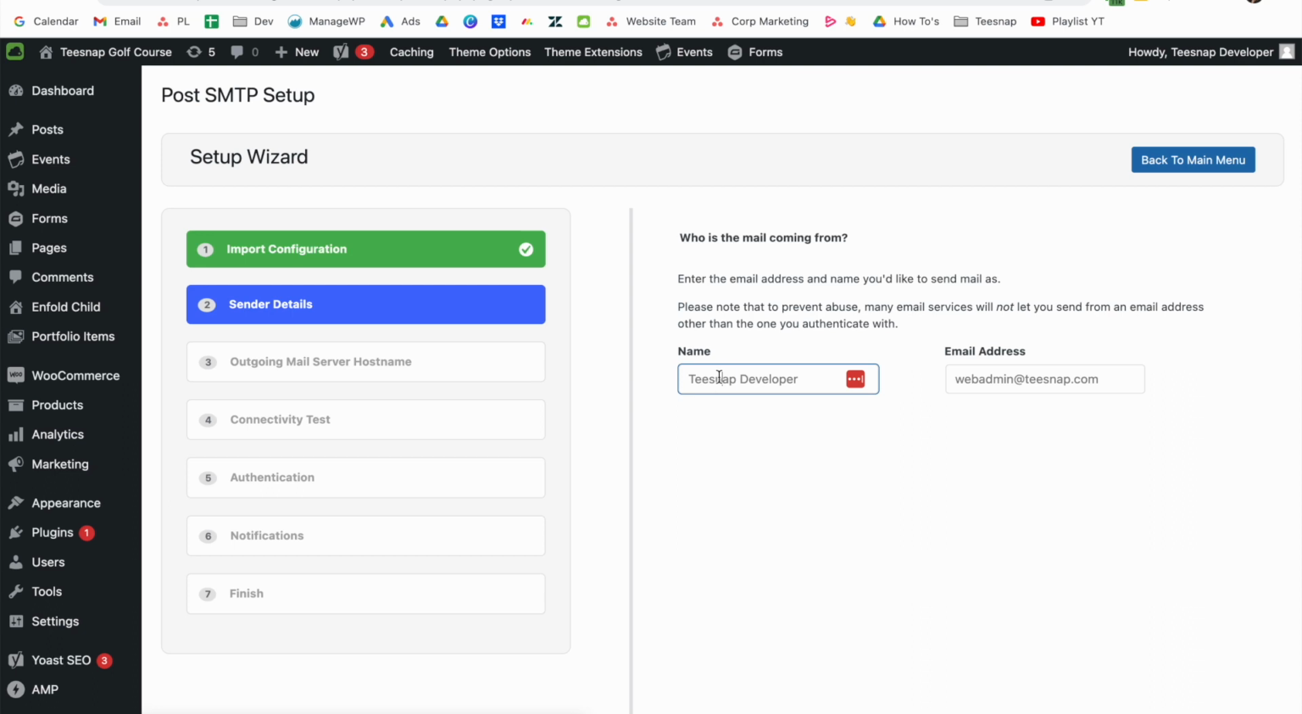Here we'll enter the sender name. I recommend using the golf course name, and the Gmail address that we'll be using to send mail. It is required to use a Gmail address for this process, whether it is a plain @gmail.com address or a Google Workspace address at your website's domain. In this case, we'll be using webadmin@tsnap.com.